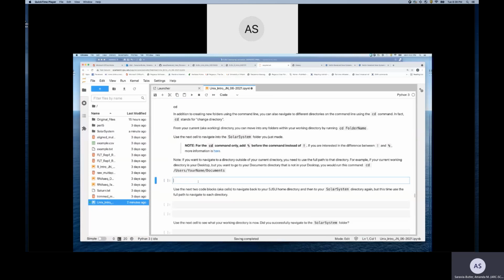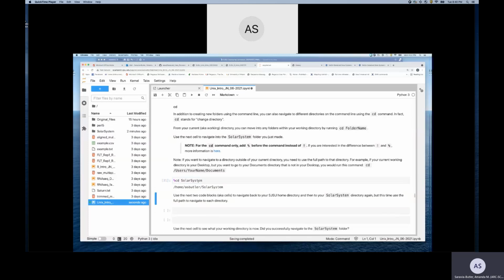So in this next cell, I want you to use the cd command. Don't forget to add the % sign before it to navigate into the solar system directory. Already ahead of me. Yeah, we already have answers in the chat here: cd solar system. And it's pretty cool, when you run that, it actually tells you where you are. It outputs a pwd command, which is pretty nice. It tells you where you just navigated into.